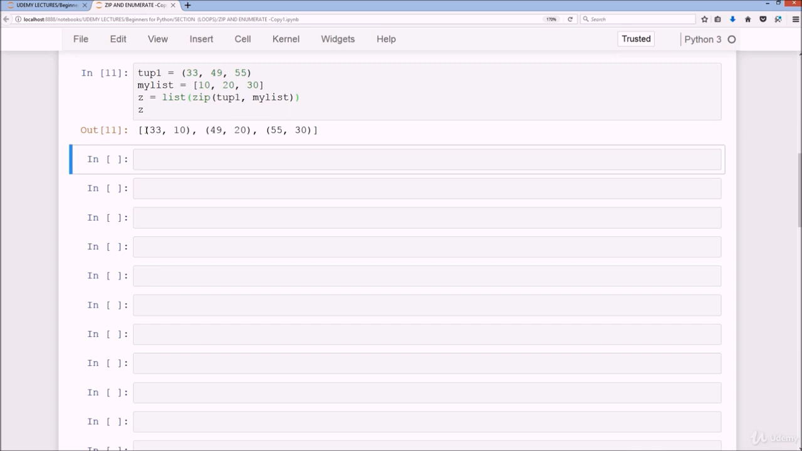And as you can see here, we have nested tuples. In this case, we have 3 nested tuples. And what's happened is that we've had, for instance, the first index, so 33 and 10, from both tup1 and my_list in this nested tuple, and then the second time with 49 and 20 for the second nested tuple, and then 55 and 30 for the final nested tuple.